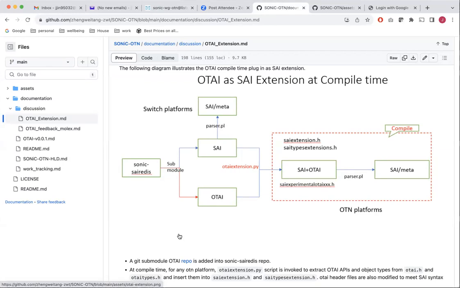Because SONiC is so big, there are many submodules as independent repos. So if we can push OTI into the SONiC-net GitHub, that would be wonderful. If not, it's okay too. This can exist anywhere in GitHub.